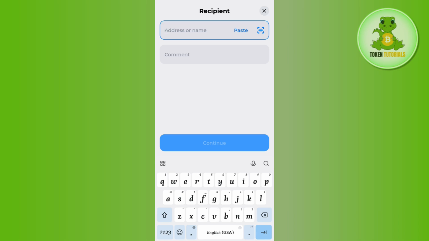After that, you need to press continue in the bottom. On the next page, you need to enter the amount of Toncoin that you want to transfer from your Tonkeeper wallet to Bitget. Then you need to just initiate your transaction, and once the transaction is completed, you will get your Toncoin into your Bitget account.